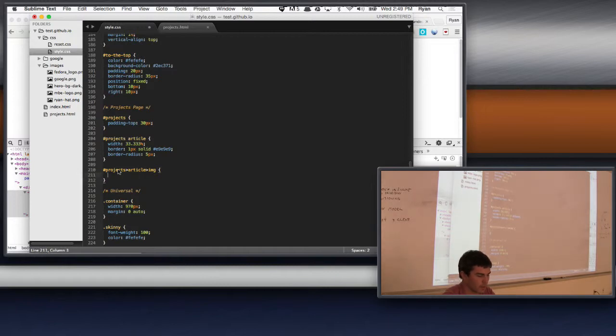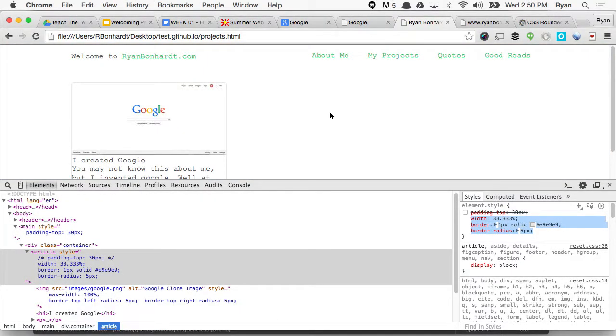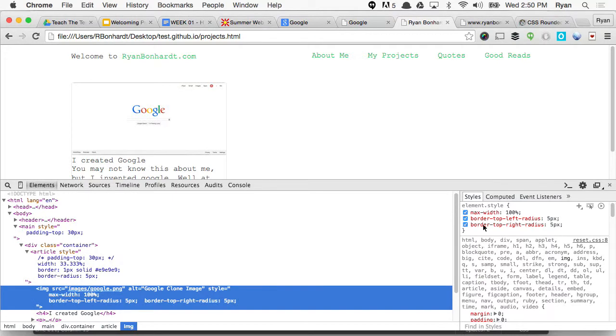So we said max width, 100%. Save that. I think that's everything we did. Oh, no, we did the border radius.